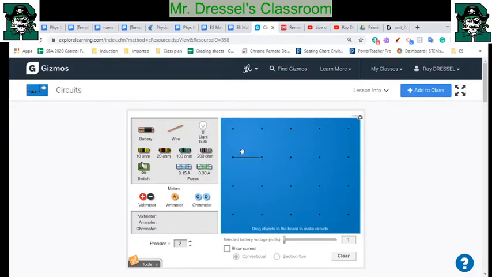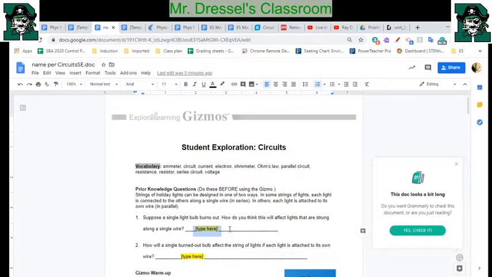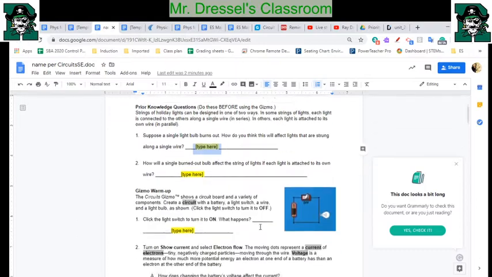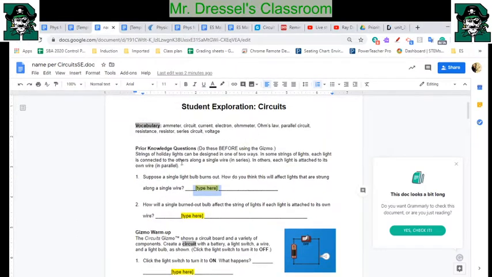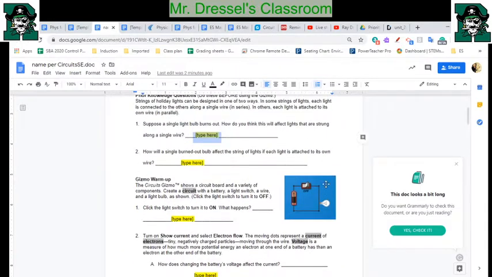Okay, and so on here, this is basically what we had done in class, by putting these guys here with the battery. Okay, and so if you go back to circuits, it's asking you here, suppose that you have a single light bulb and it burns out. What do you think is going to happen? These are things that you do before you start the Gizmo. Then on here you're going to do this section. We have the battery and all that stuff.